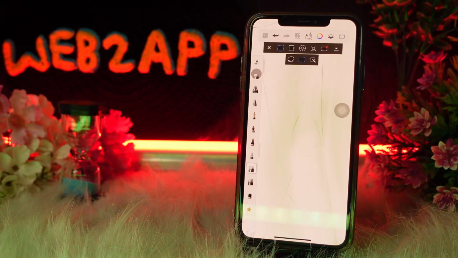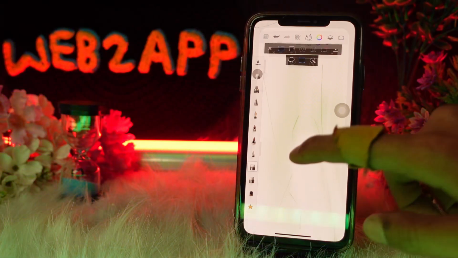Now once selected, tap on the transform tool, drag the selection to a new position, and use the pinch gesture to resize or rotate it. Then once done, tap on done to apply changes, or undo if you want to revert the move. So these are a couple of steps that you can apply.